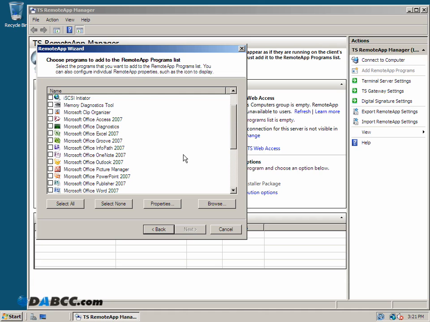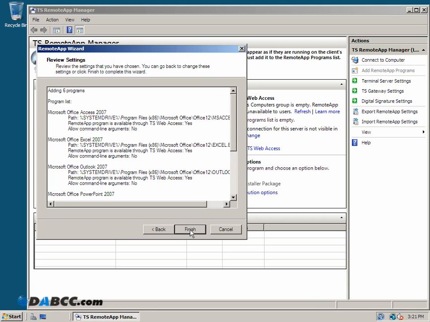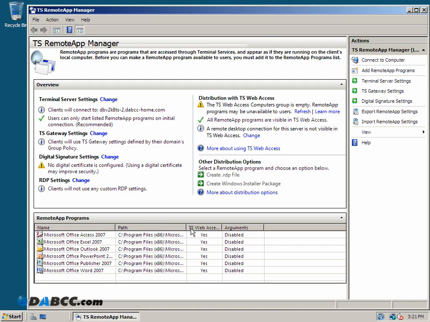But we want to configure Office, right? So we're going to do Office Access 2007. I don't care about diagnostics. We want to do Excel. We want to do Outlook, PowerPoint, Publisher, Word, and that's it. Okay, so go ahead and click Next. We're going to add these 6 programs. Does that sound good? Yep. Click Finish. Now, wow, it just published those 6 applications.